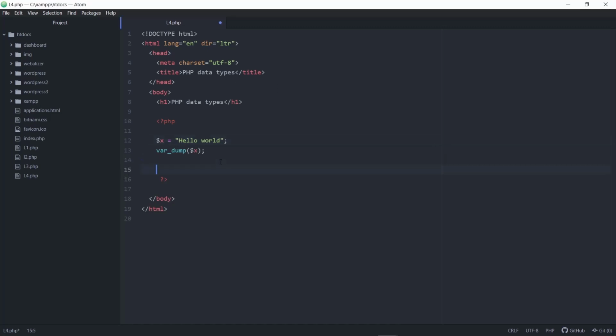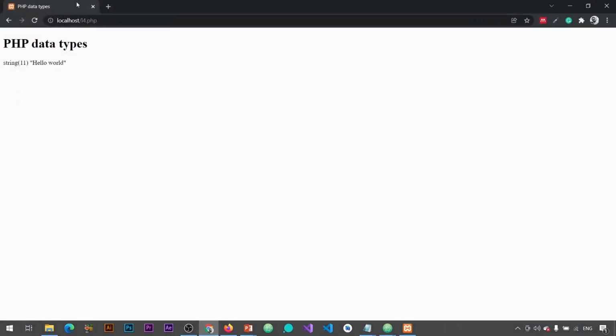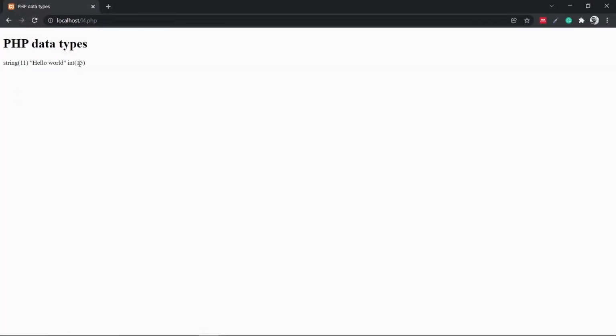The next thing I'm going to do is start working with just integers. So I'll create another variable over here called y, and this is going to be equal to 15. Pretty simple. And I'm going to do the var dump on this one as well. So var dump, open my parentheses, close this off, and just pass in y. Save this up, and if I refresh, I have an integer of 15.